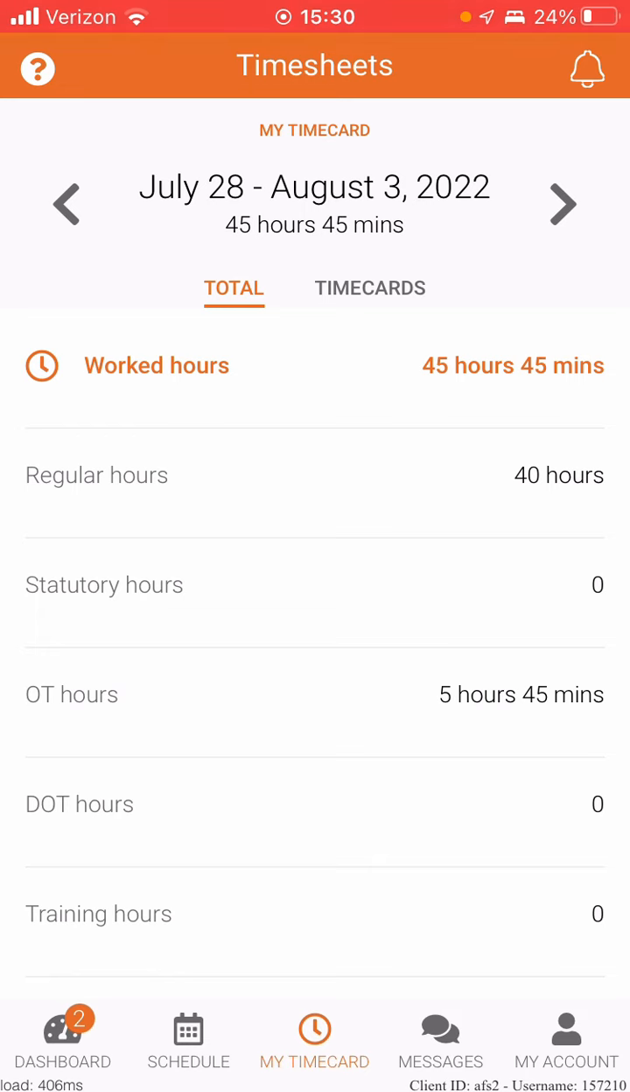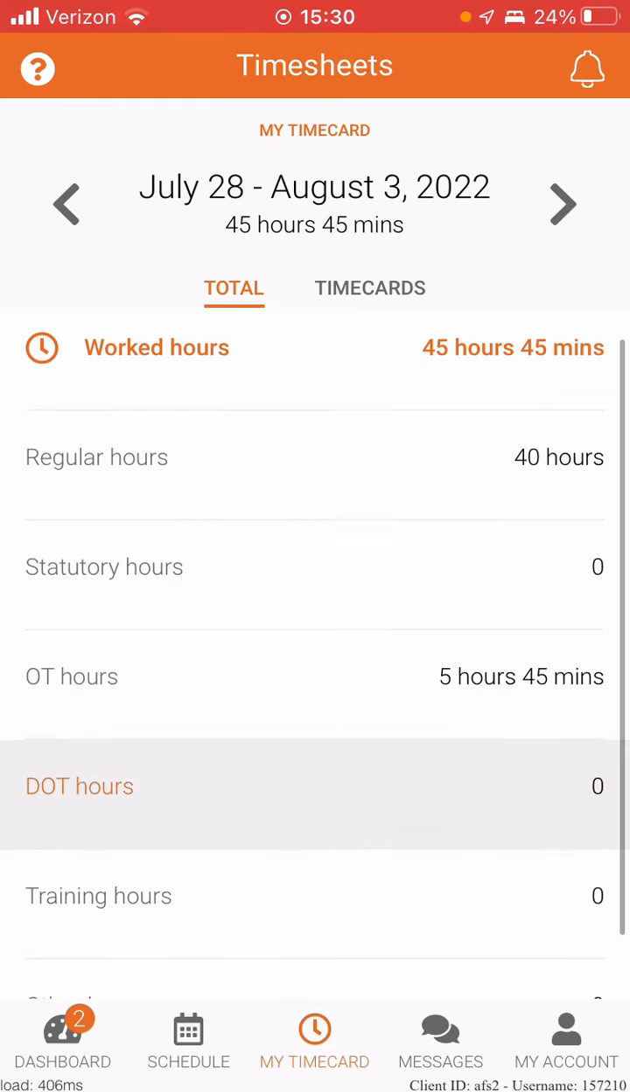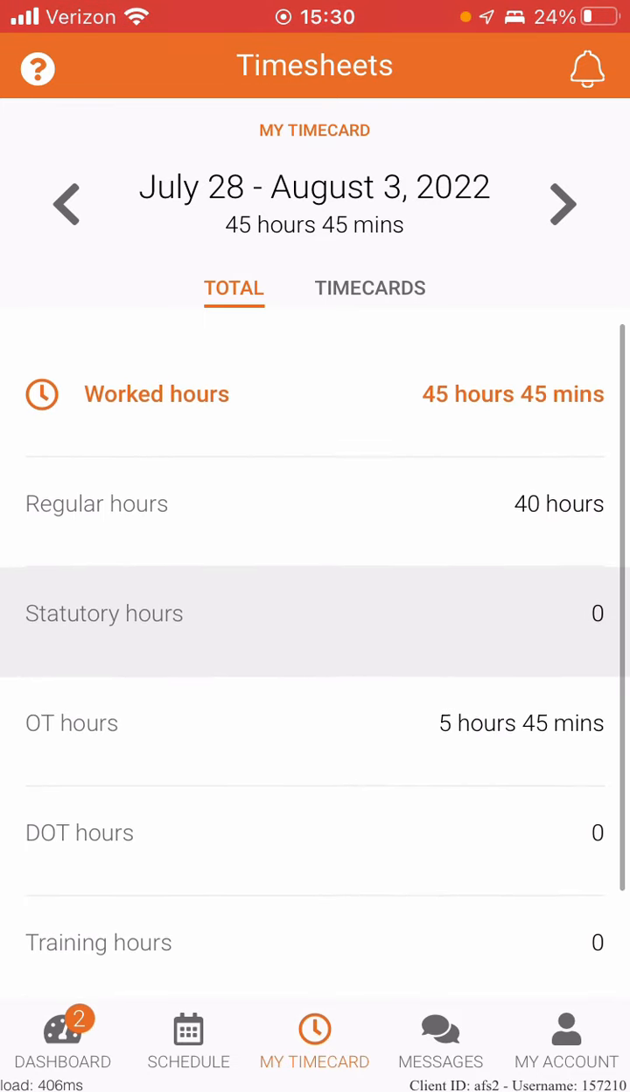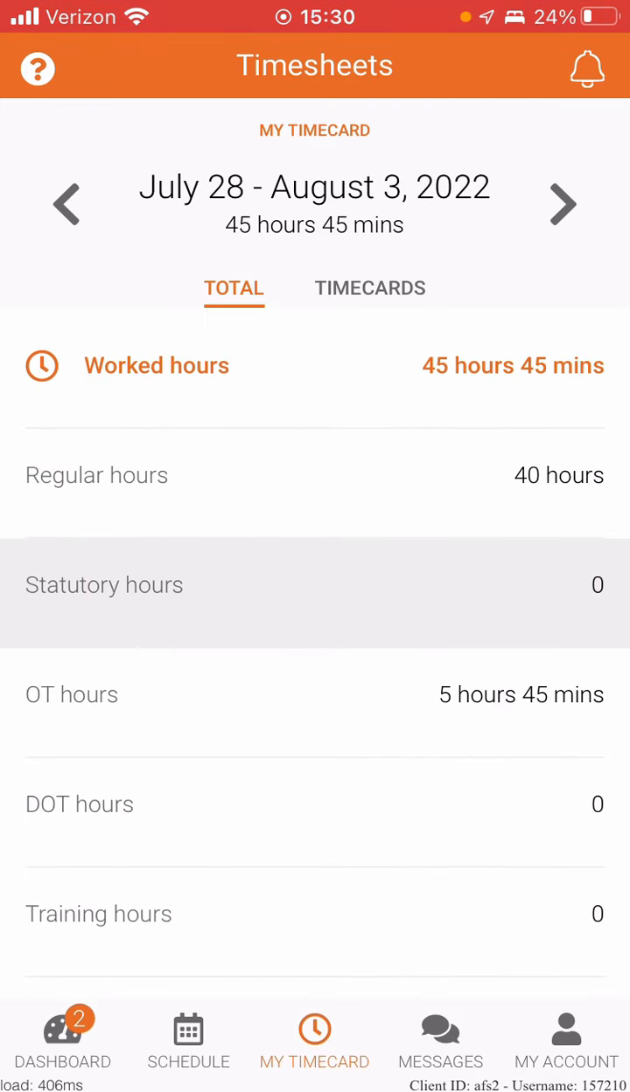So this first summary here is all the hours summed up together. It's not the detailed version. So I have 45 worked hours with 45 minutes, 40 regular hours, and 5 overtime hours with 45 minutes. If I had any holiday hours, those would appear here under statutory hours.